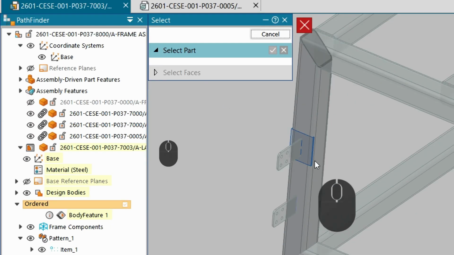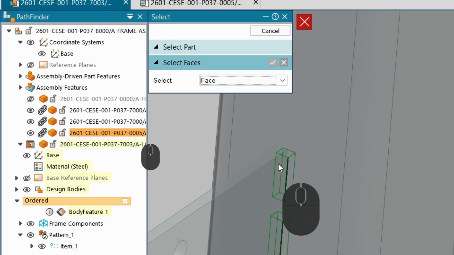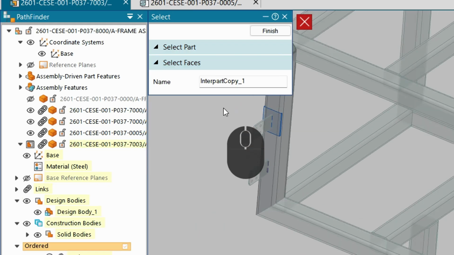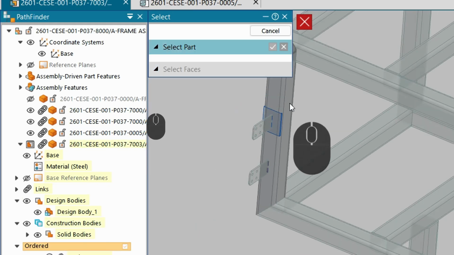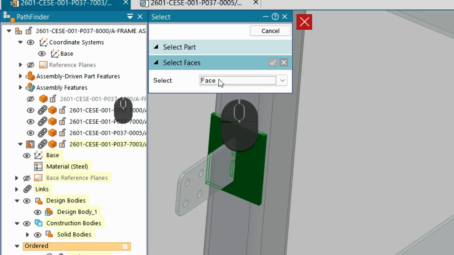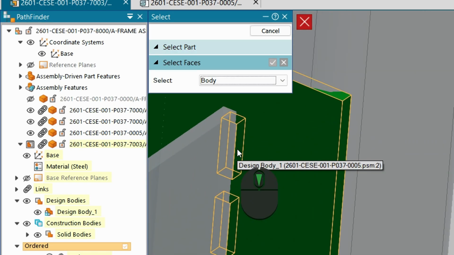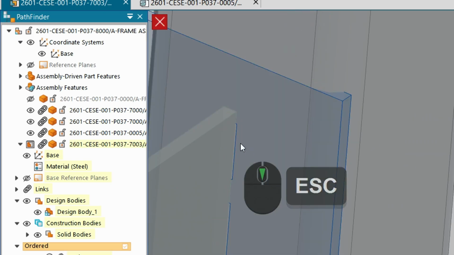And the parts we're going to copy are this little part in here, and we're going to choose Body there. Okay. I right click and right click to finish. And the other part is this one here, and we're going to choose Body. And I'm hovering, hoping I'm going to get another option here. Okay, we're not getting it. So I'm going to press Escape.